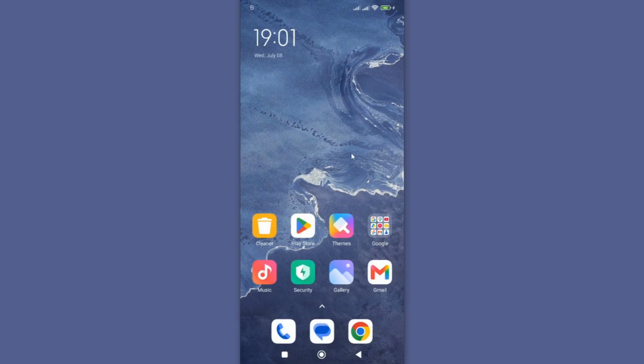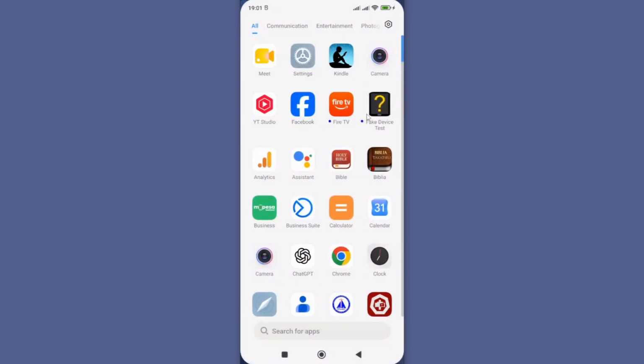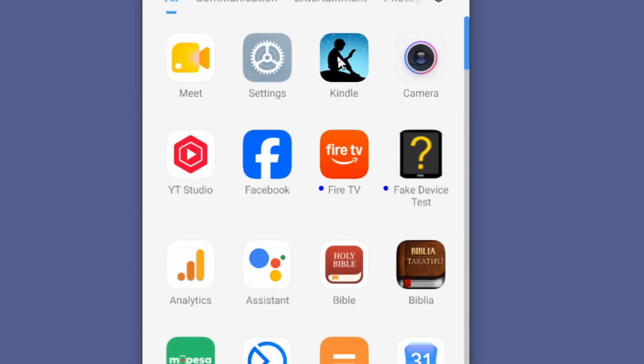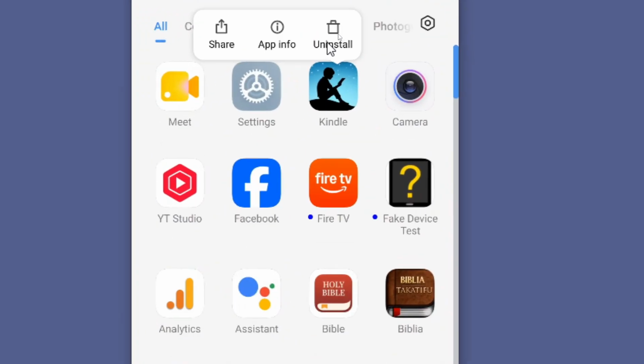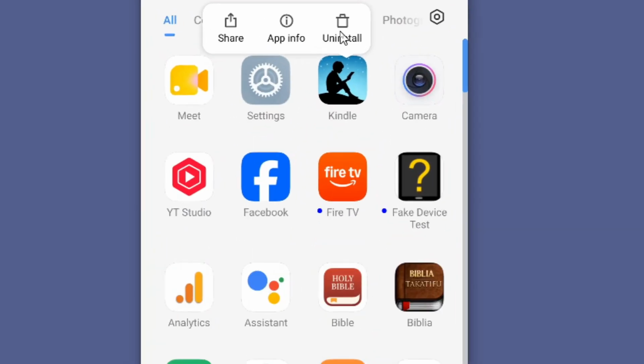Alright, to do this, just go to your phone, swipe it to access apps. Locate where Kindle app is. You can see mine is here. Then long press on it. And if you long press on it, you can see we have this option to uninstall. You can simply uninstall or remove your app by tapping on uninstall from here.